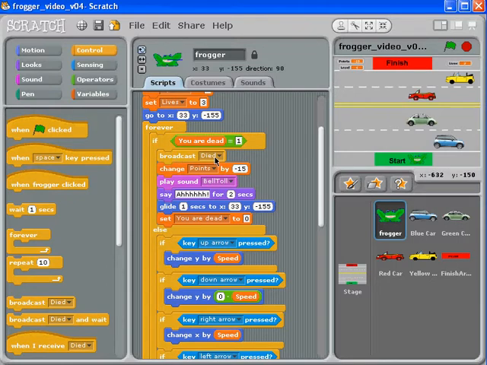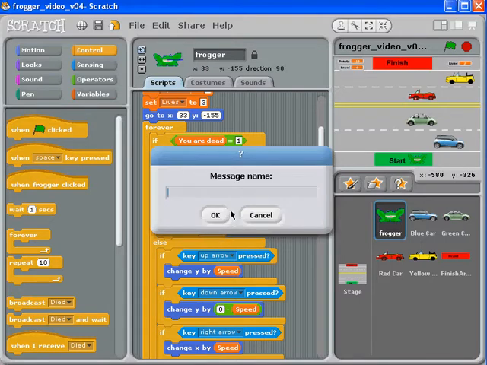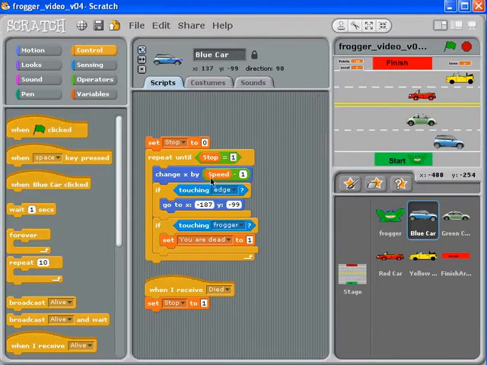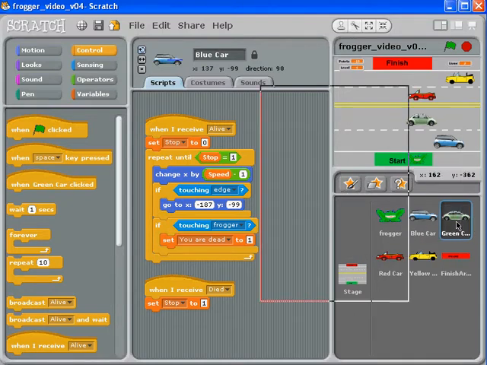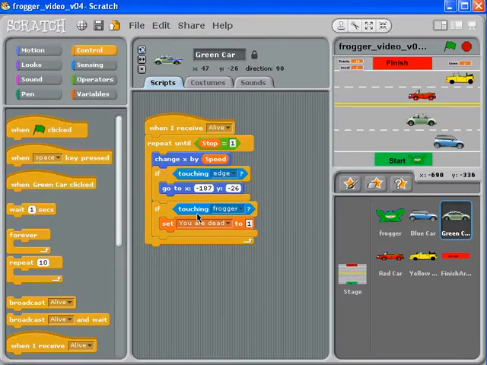Let's see. Here's the frog dying. So where we're setting "you are dead" to zero, we could broadcast a new broadcast that said "alive." Let's see what we could do with that. If we broadcast alive, then here I could say when I receive an alive, set stop to zero, and then run the program. Yeah, that would work, because then I can go to here and separate these out, throw this away, get a "when I receive alive," and attach that back in.